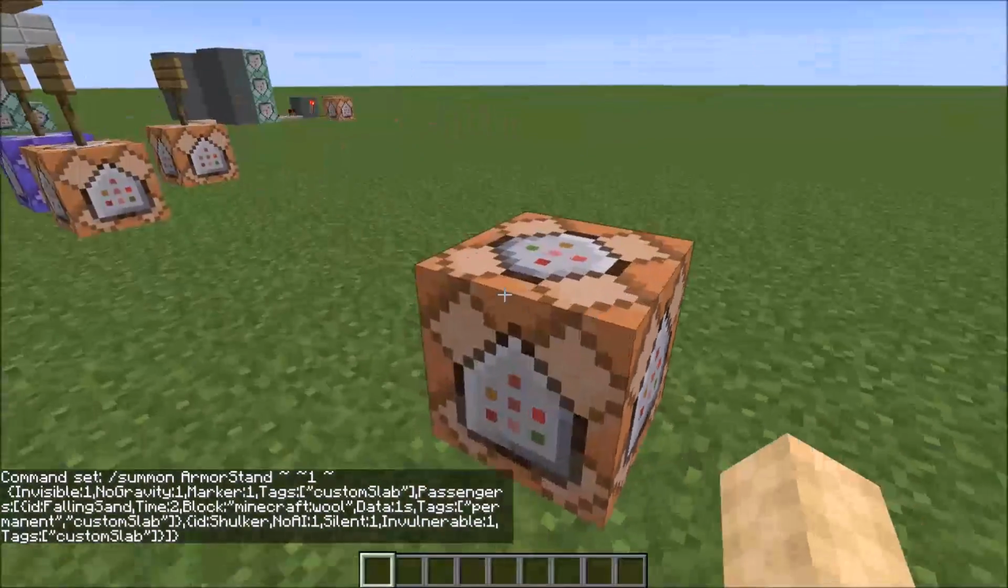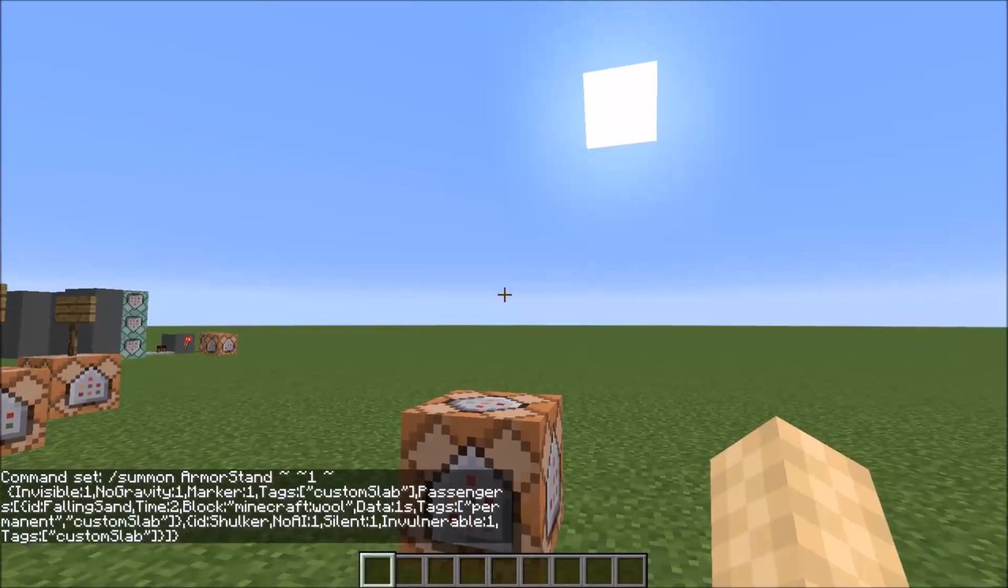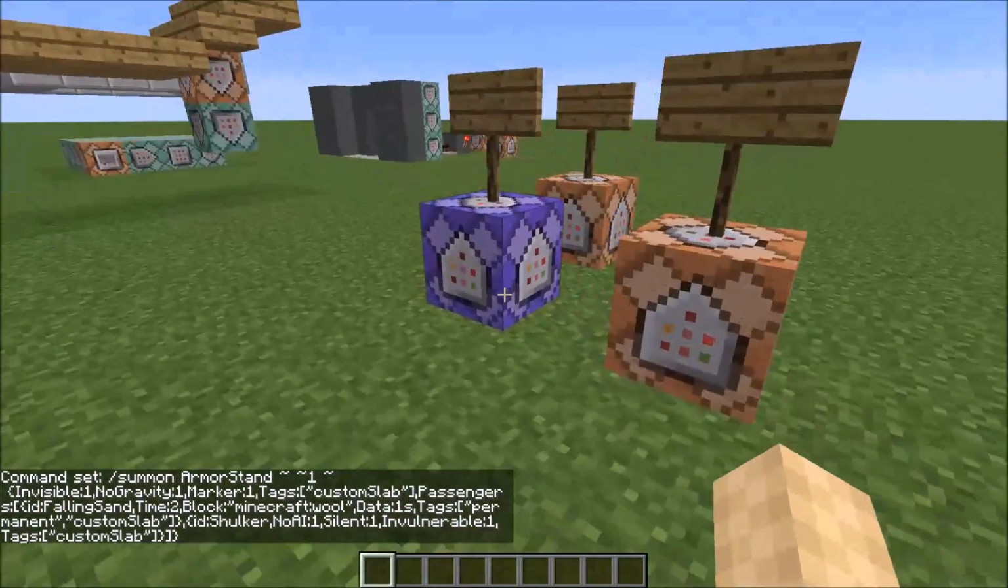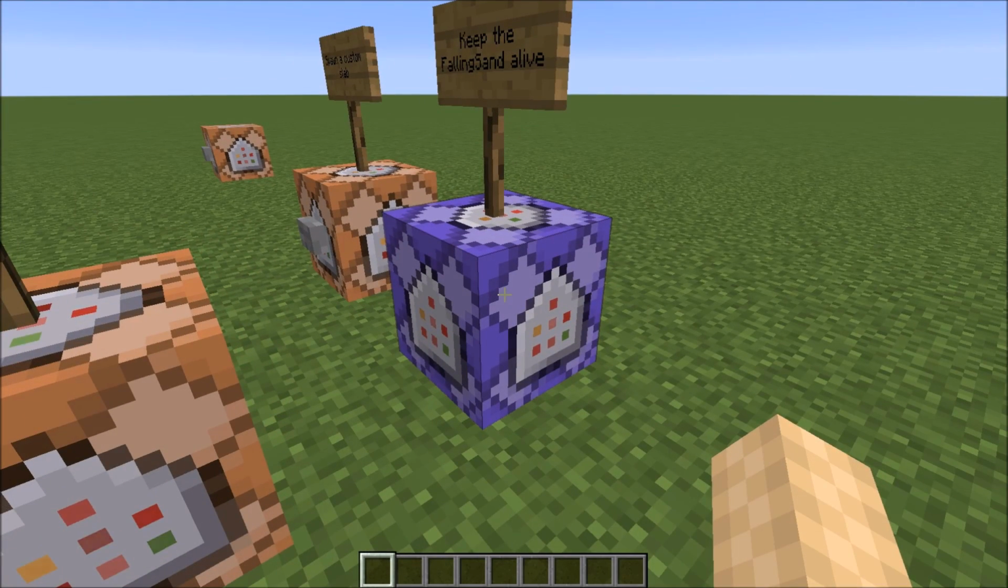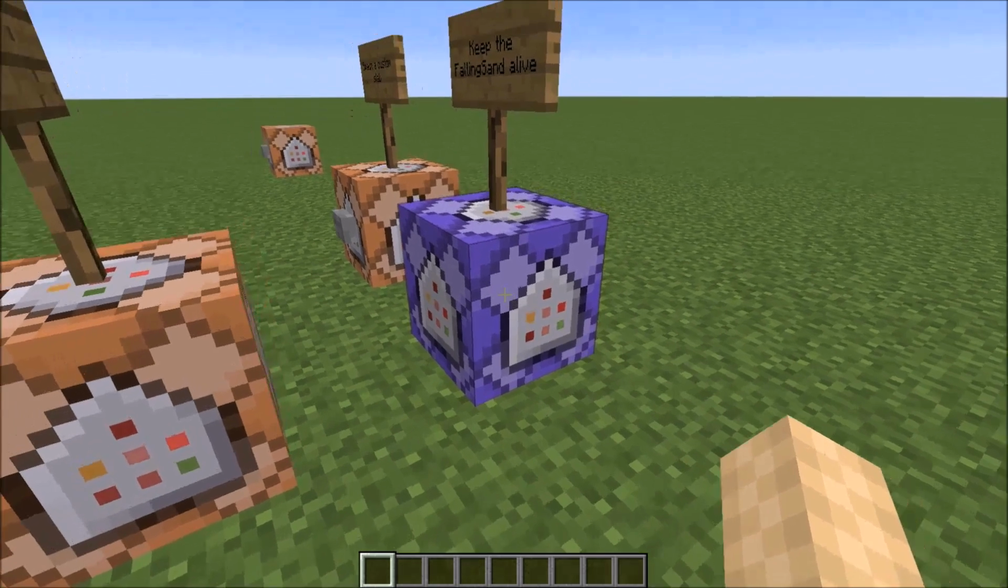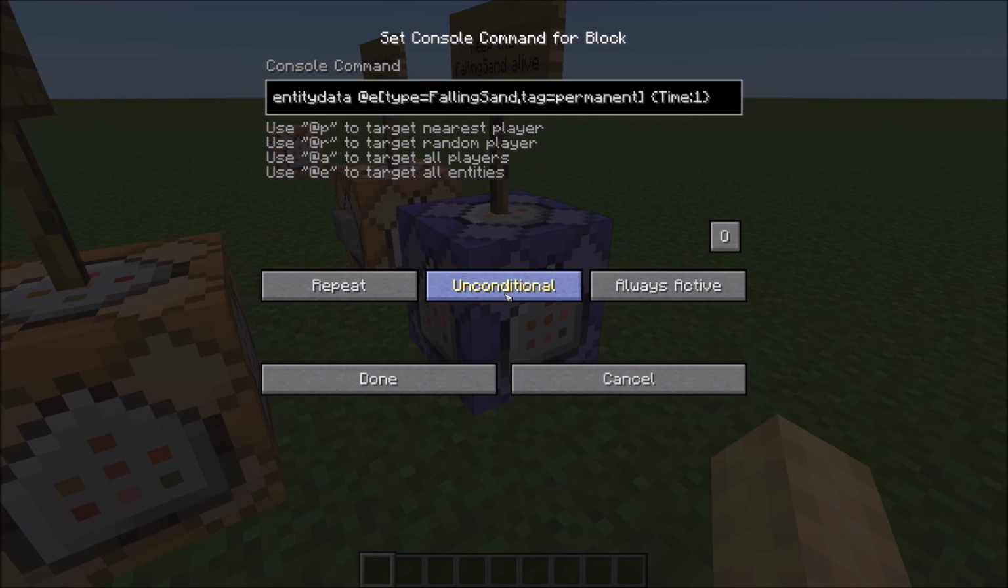Now, when we summon this in, the falling sand is not ever going to turn into an item because of this simple repeating command block here. Now, you should note that this is the only repeating command you need for this system to work. Entity data at E, type equals falling sand, tag equals permanent, time set to 1. So basically, it sets the time for the falling sand such that it will never reach the value of time that makes it destroy itself. Basically, it keeps it alive.